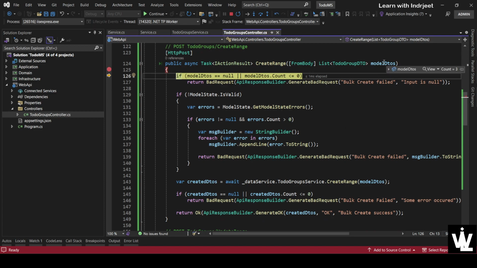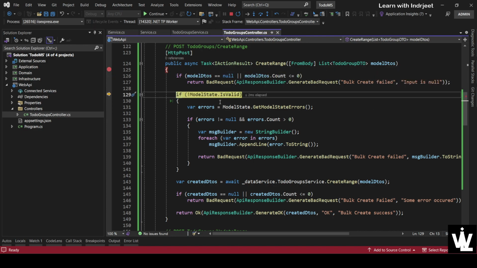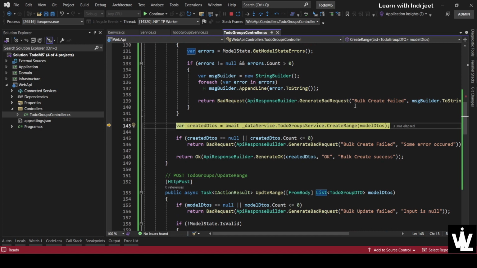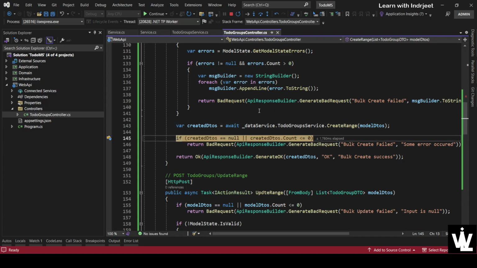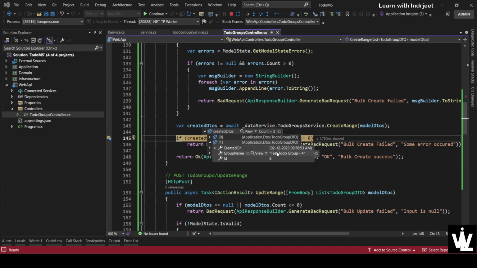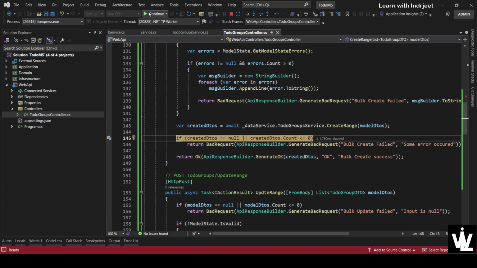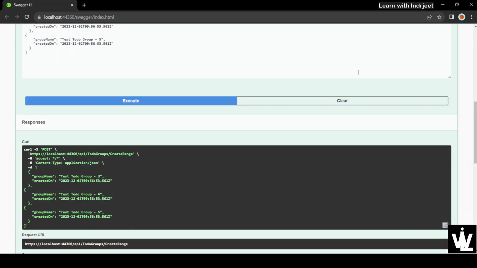So it is trying to check whether the list is null or empty. It is not. Now for the model state is valid. Okay, now it goes ahead and creates the range. So the list is now created with IDs 7, 8 and 9. Okay, and let's hit continue to go ahead.